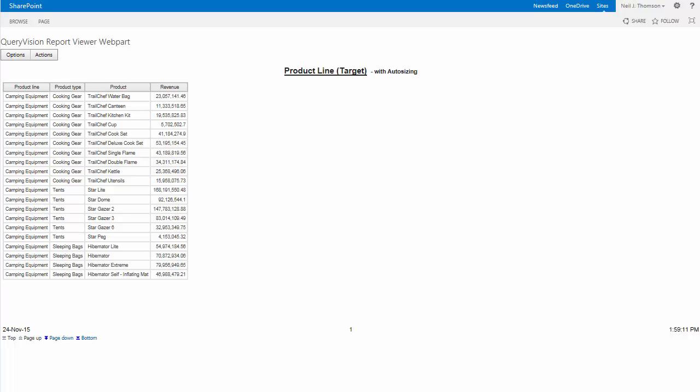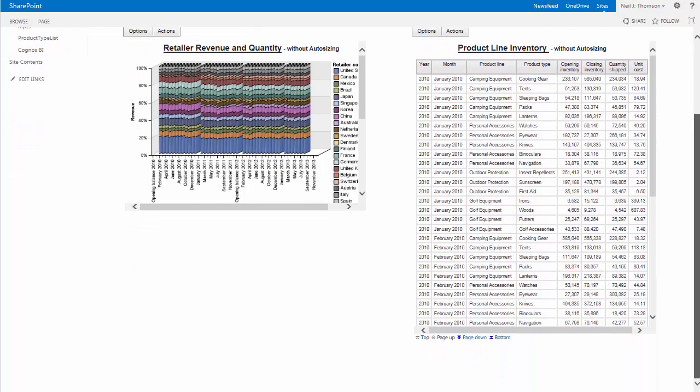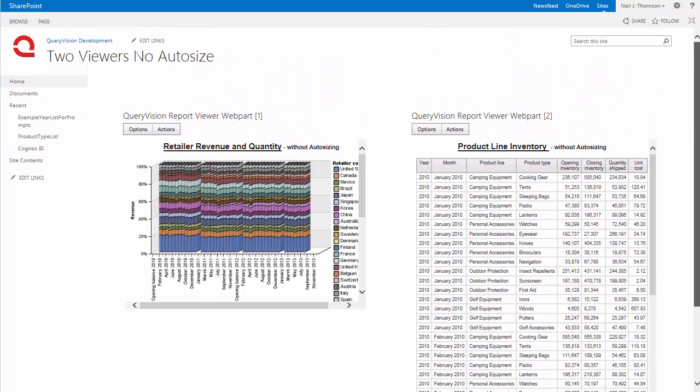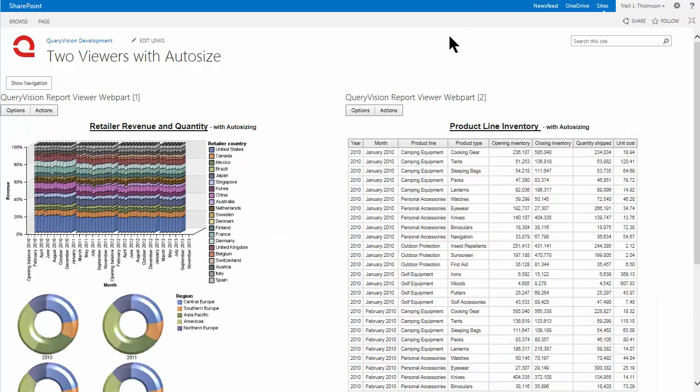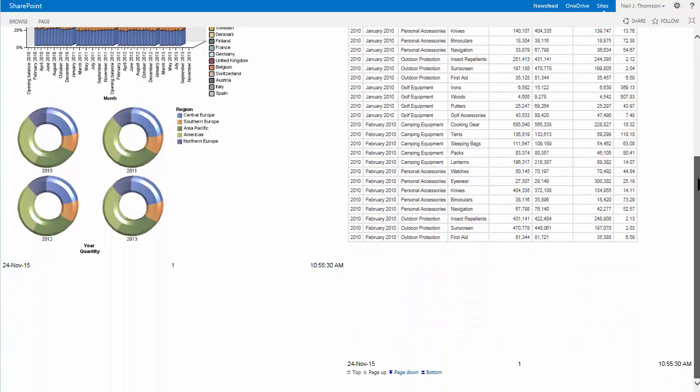Let's look at some other examples. Here we have a page with two report viewers without autosizing. And as we can see, we've got scroll bars for both reports horizontally and vertically. Much the same problems as before. Now if we take the same page and apply autosizing, you can see that we have no scroll bars for the reports, although there is a scroll bar for the page.